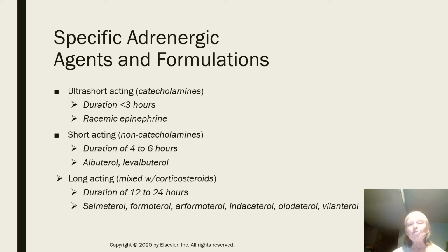From these came the short-acting non-catecholamines, and this is where your albuterol, levoalbuterol is. These last for 4 to 6 hours. These are more beta-2 specific than beta-1. They still have a little bit of cardiac issue with them. Levoalbuterol, one of the selling points of it is it had even less cardiac issues than albuterol. Most of the time, though, when you go to the hospital now, you're going to see albuterol rather than levoalbuterol. And then you have your long-acting ones. These are the ones that have to be given with the corticosteroids, and these are your mixtures that you get. These last from anywhere from 12 to 24 hours. You can see those different drugs.